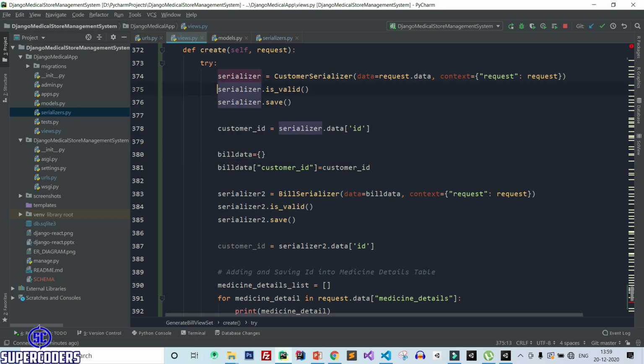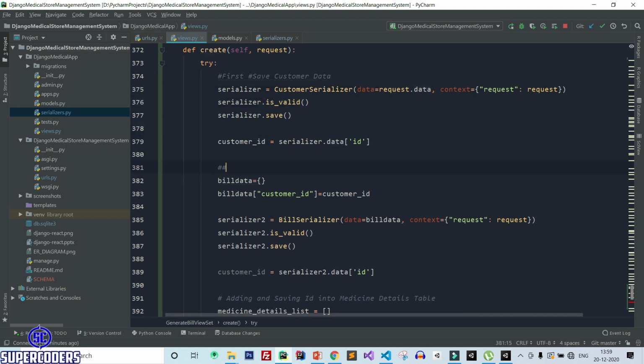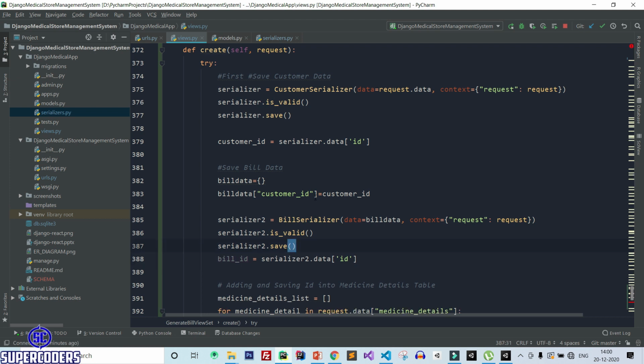After that let's add a comment for better understanding. First save customer data, then save bill data, then we need to save the bill details. So again after that serializer 2, here we can get the bill ID. So store in bill ID. After that everything is perfect.